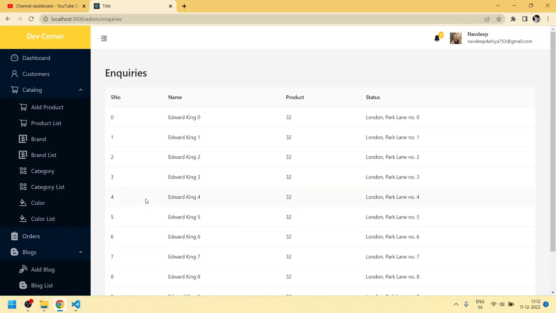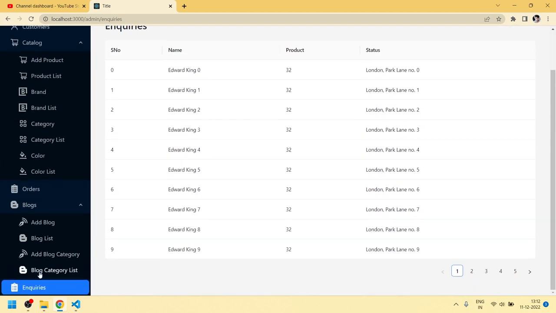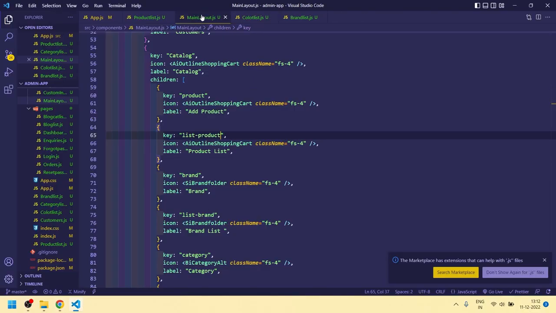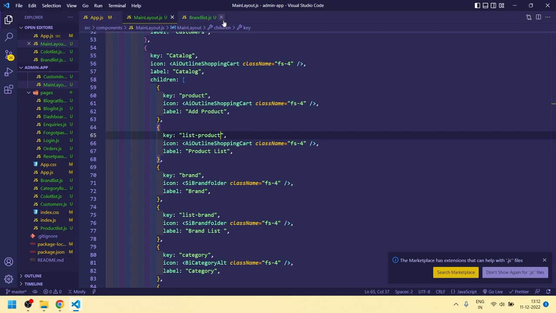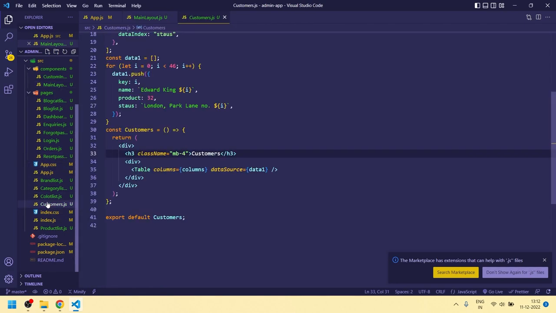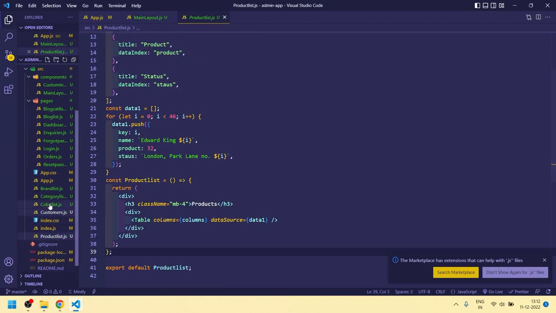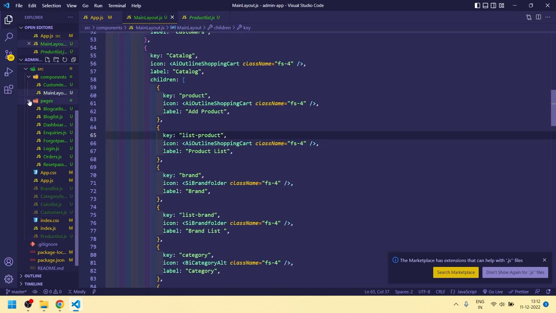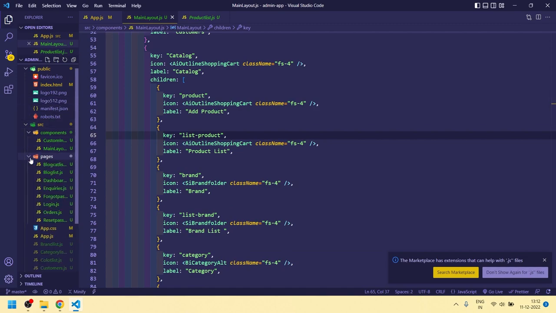Now what we need to do is start creating add blog category. For that we need to create one file. Control X. Inside this we need to paste, Control V.